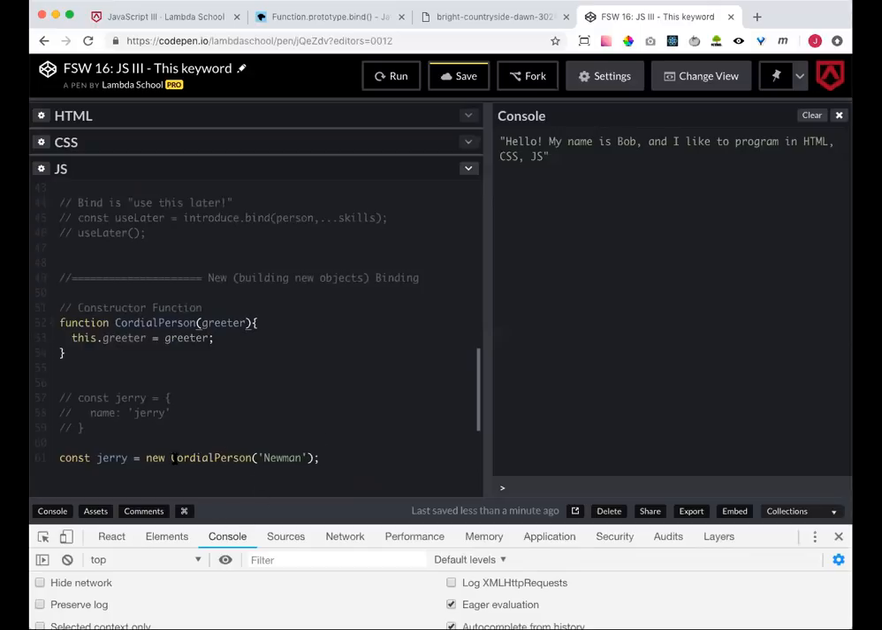So in this case, we're just saying cordial person, pass in a string of Newman. So that's just simply went up here. And Newman is being held here. And now we're going to use the this keyword to say, you know what? This is going to have a key value pair of greeter, and the value is going to be Newman. This will make more sense after I log it. Just give me a second here. So we'll say this dot greeting, assign the value of hello.